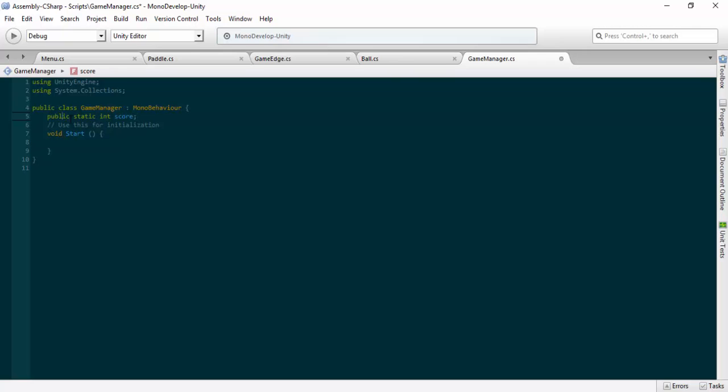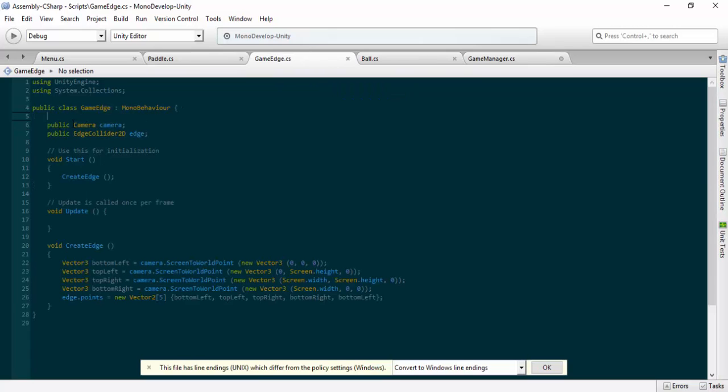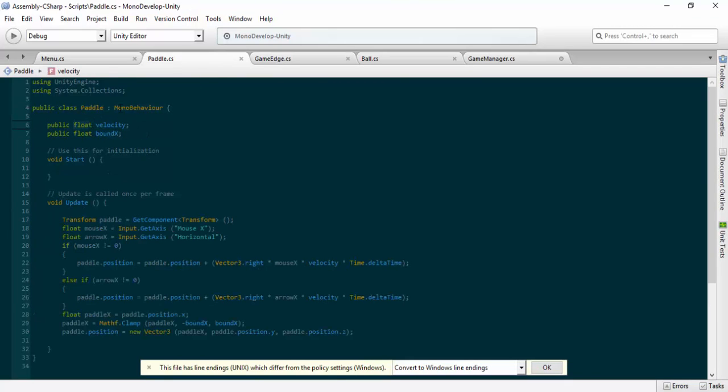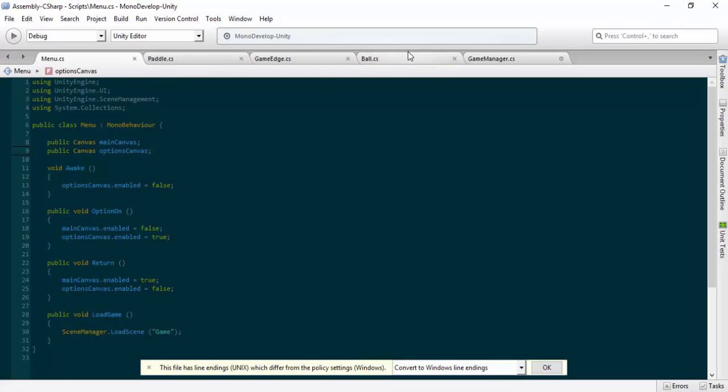And just to make this a bit clearer, add our space around it again. The reason we're making a static integer this time, or a static anything, is that it doesn't need an object reference. So we don't have to, let's see if we can give you an example, like a public camera or a public edge collider, stuff like that, or public float here. We're just going for public static.